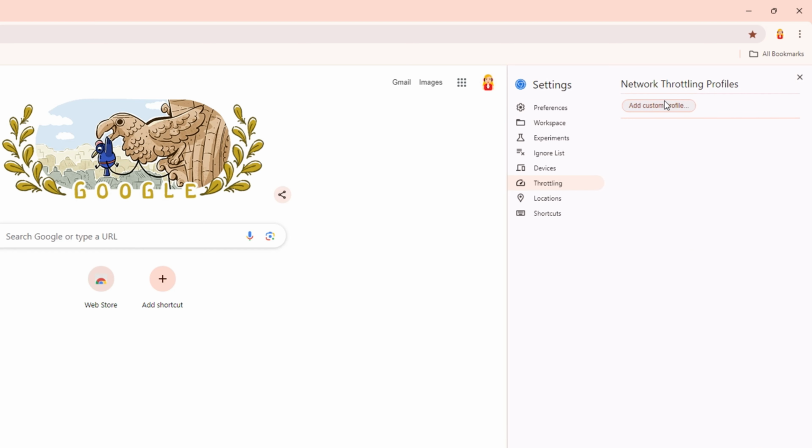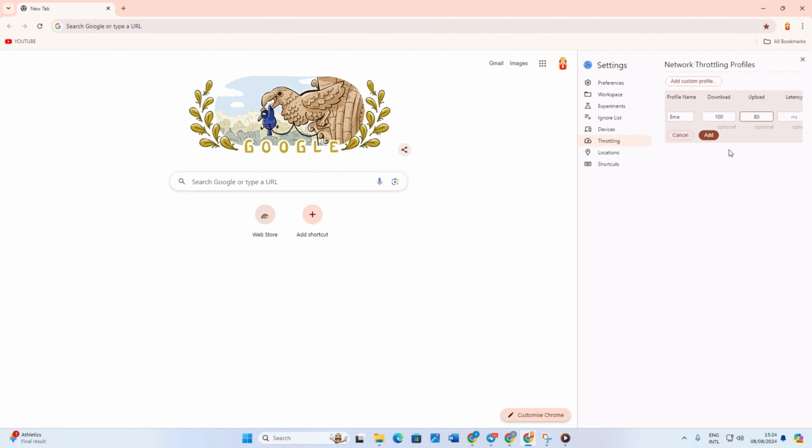Then hit that Add Custom Profile button. After that, enter the profile name. Then click on the box under Download and enter the speed you want to throttle your speed at. Keep in mind that the speed is counted as kilobit and not kilobyte. Now click on the box under the Upload and enter the speed you want to throttle the speed at. Once you are done, hit that Add button. And you are done. From now on, your download speed will be limited to the one that you set here.